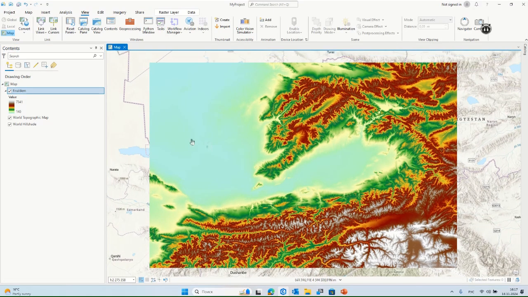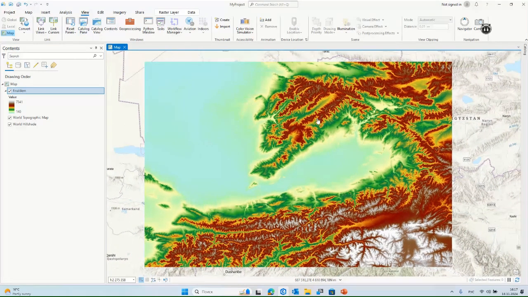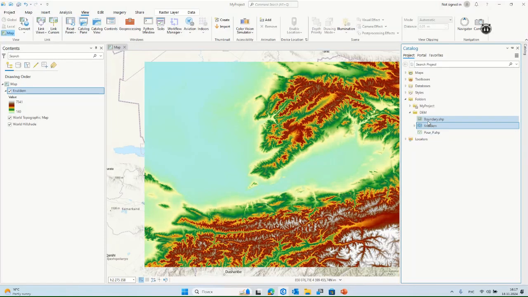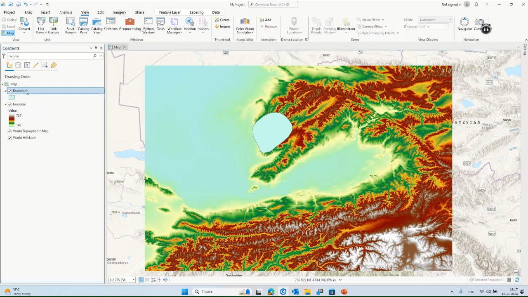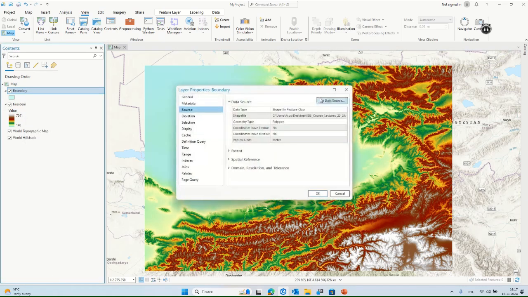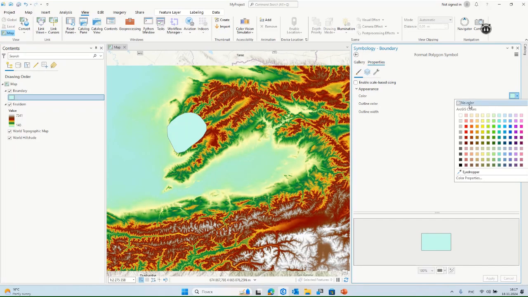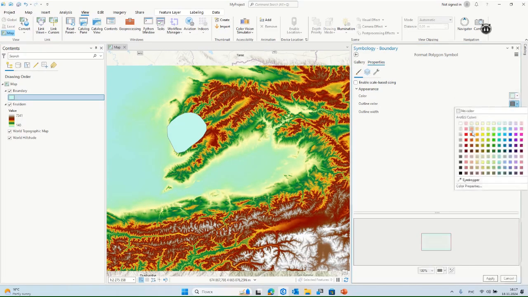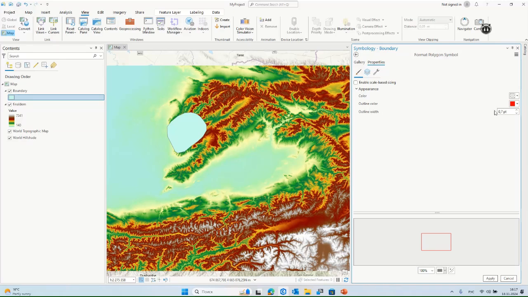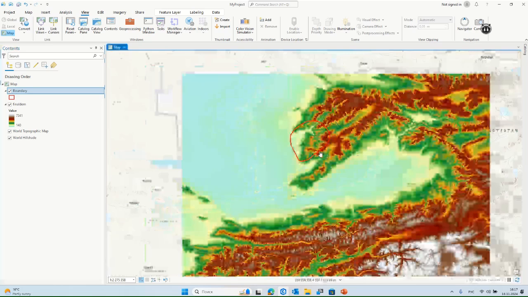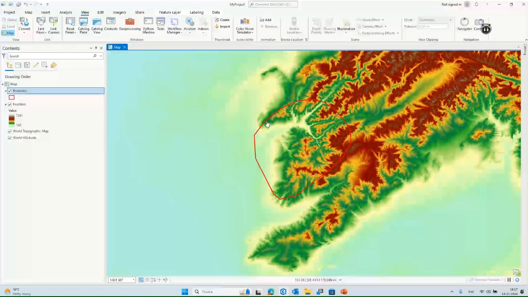Okay, so I also upload my area of interest. This is the vector file. I change the color and give the outline color. Maybe 2 is better. Okay, so my area of interest is inside of this boundary.